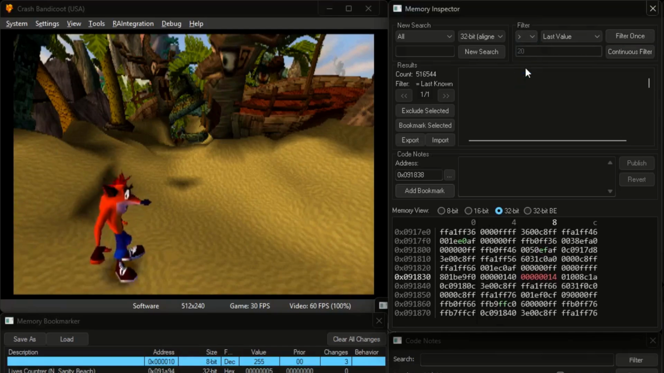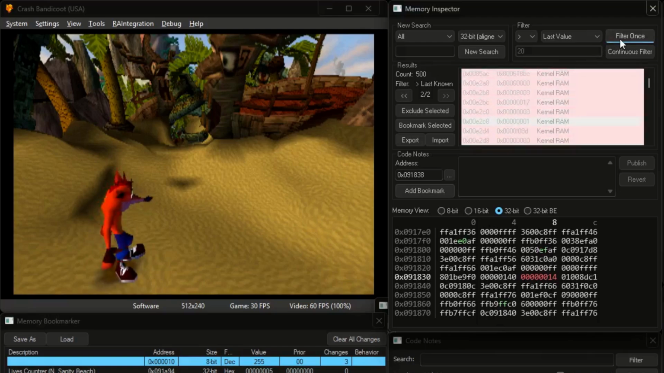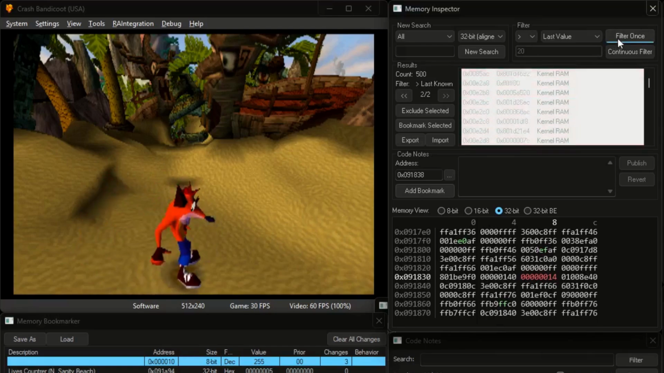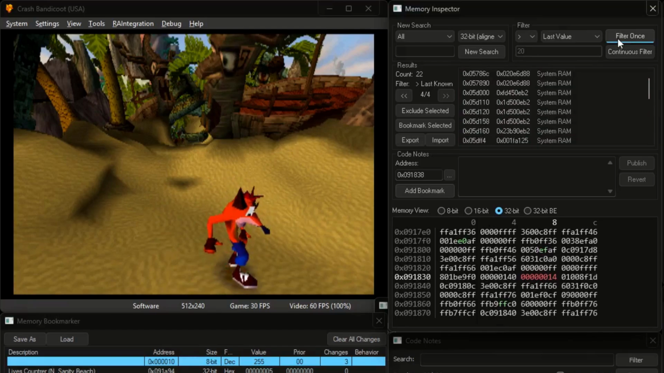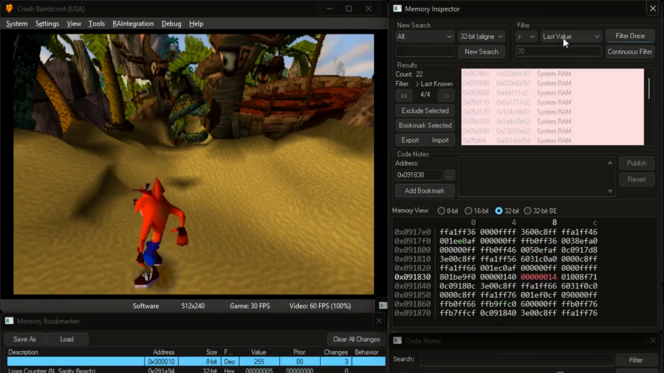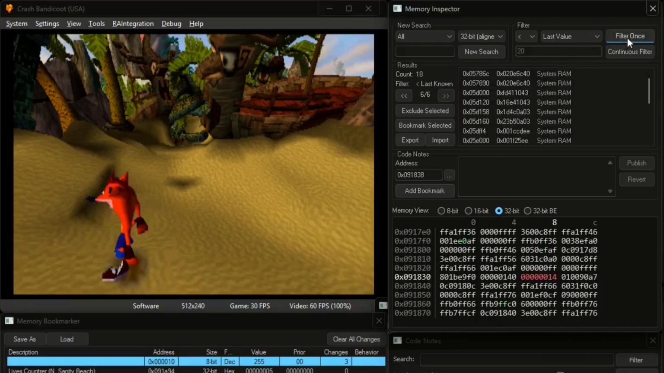We are just guessing at this point, but the idea is that if the X position increased, values that didn't increase will get filtered out. I'll click filter once again, then repeat the process. Move the character, filter, then move in the opposite direction and switch to less than, since we're expecting the value to decrease. Filter until the results get narrowed down.